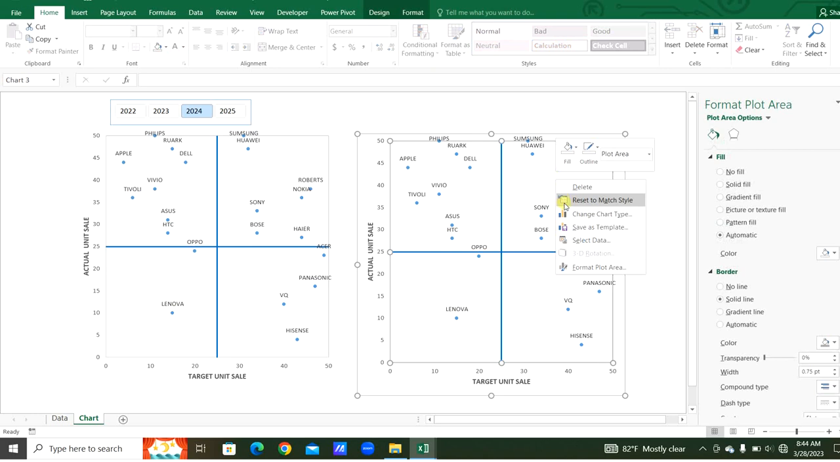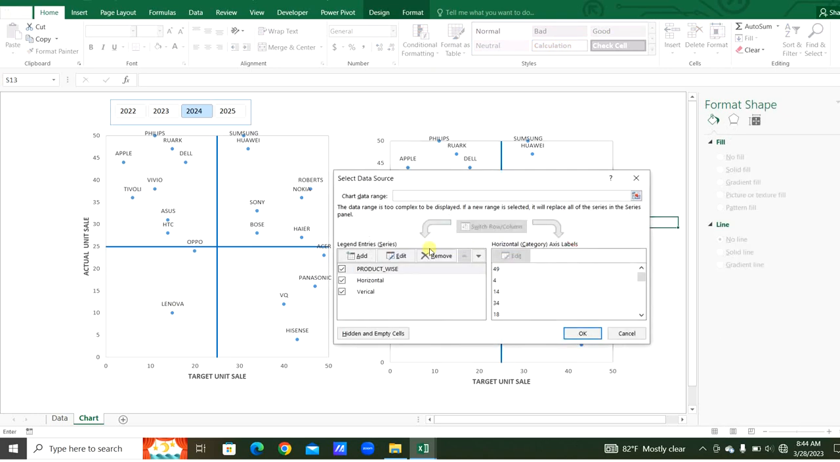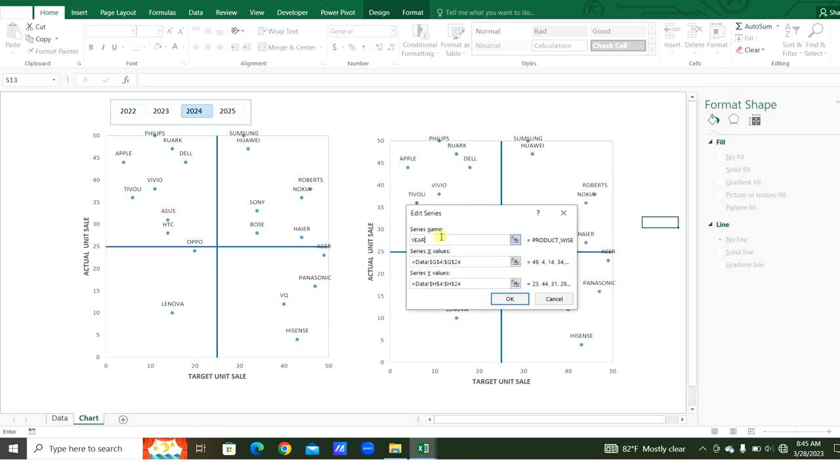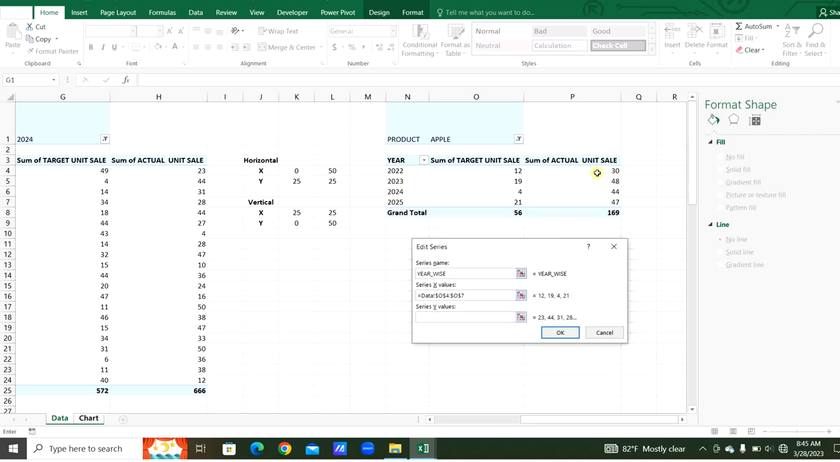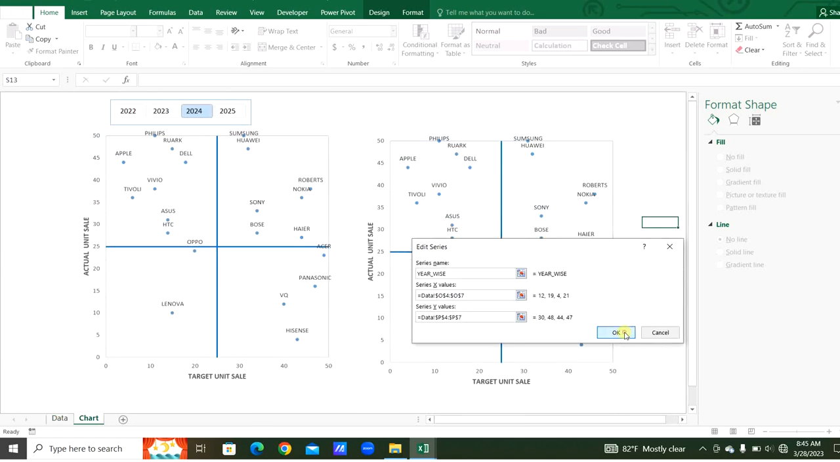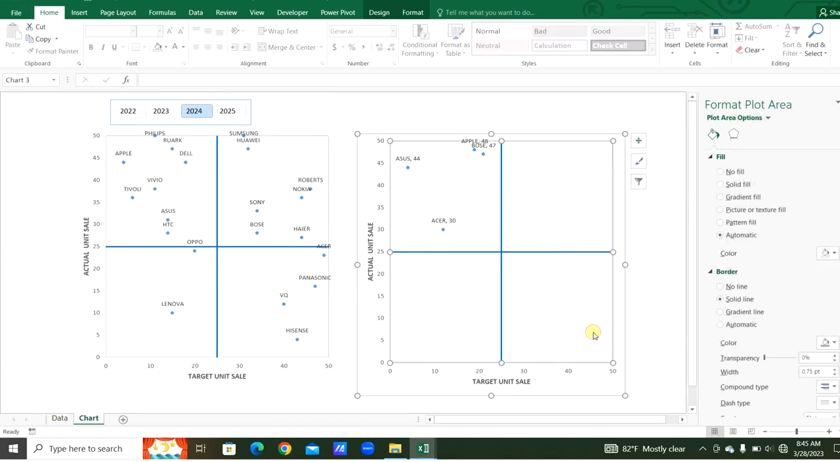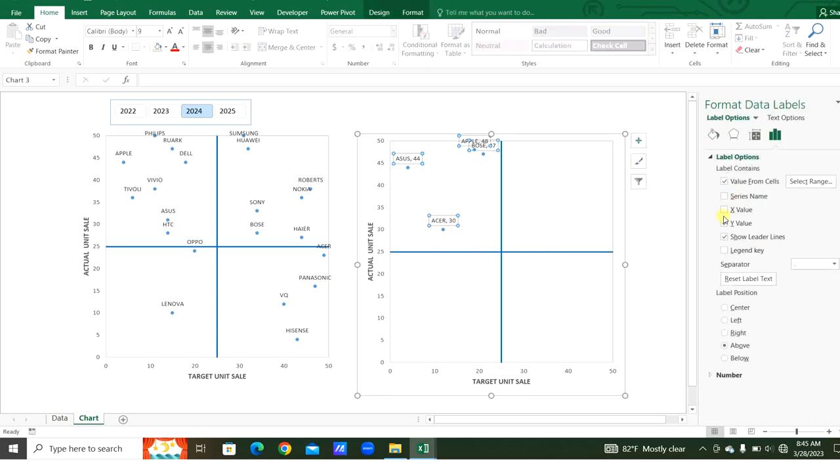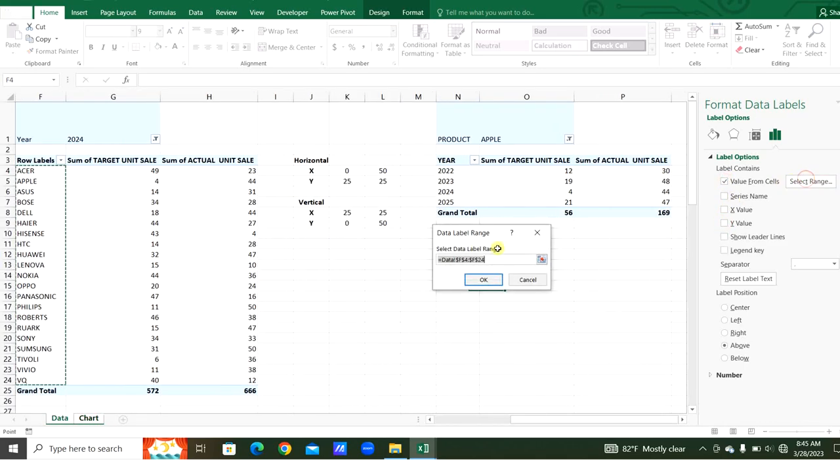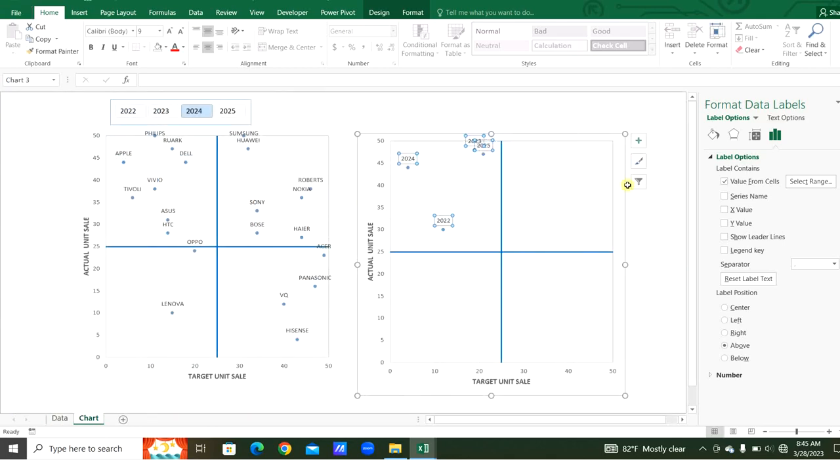Okay. Right click this second chart and select the data. We will edit this from product wise to year wise. The X values are target unit sales from year wise, and the Y series is actual sales. The points are here year wise. Let's click these data labels, and values from cells. Select the range, this year. Okay, now the years are there.